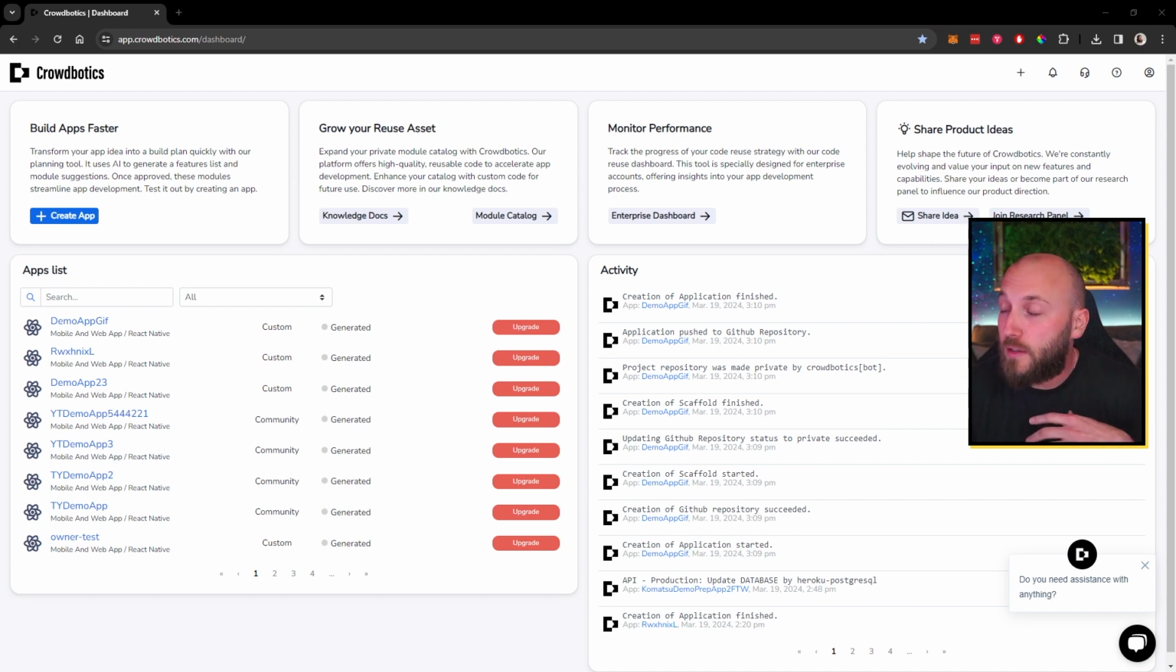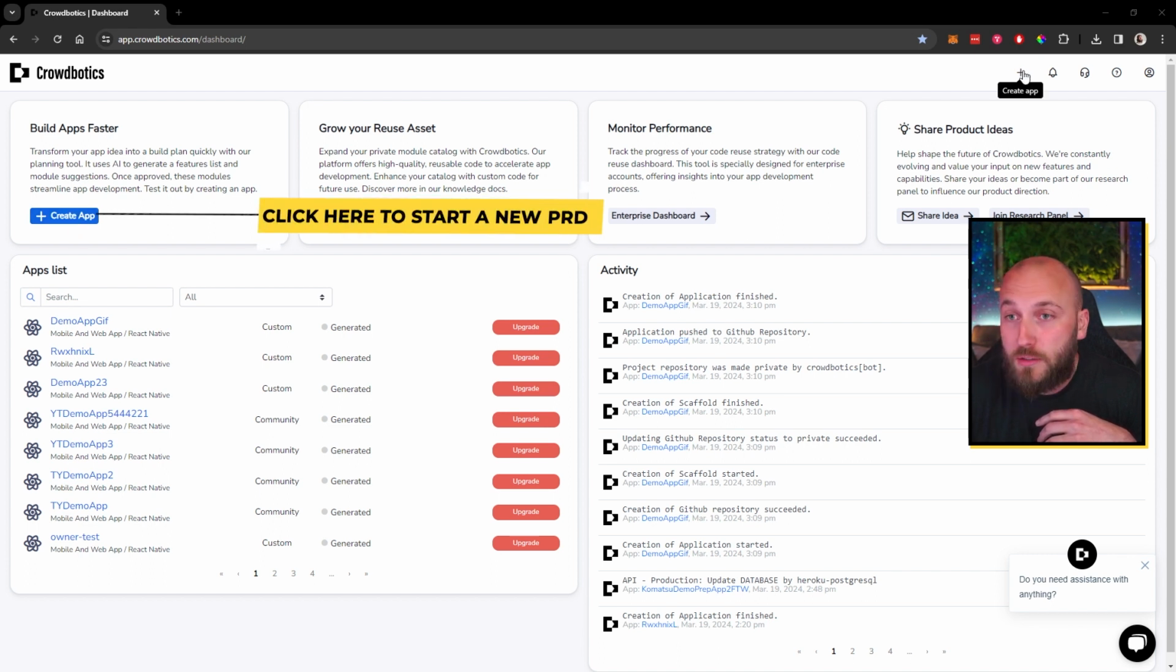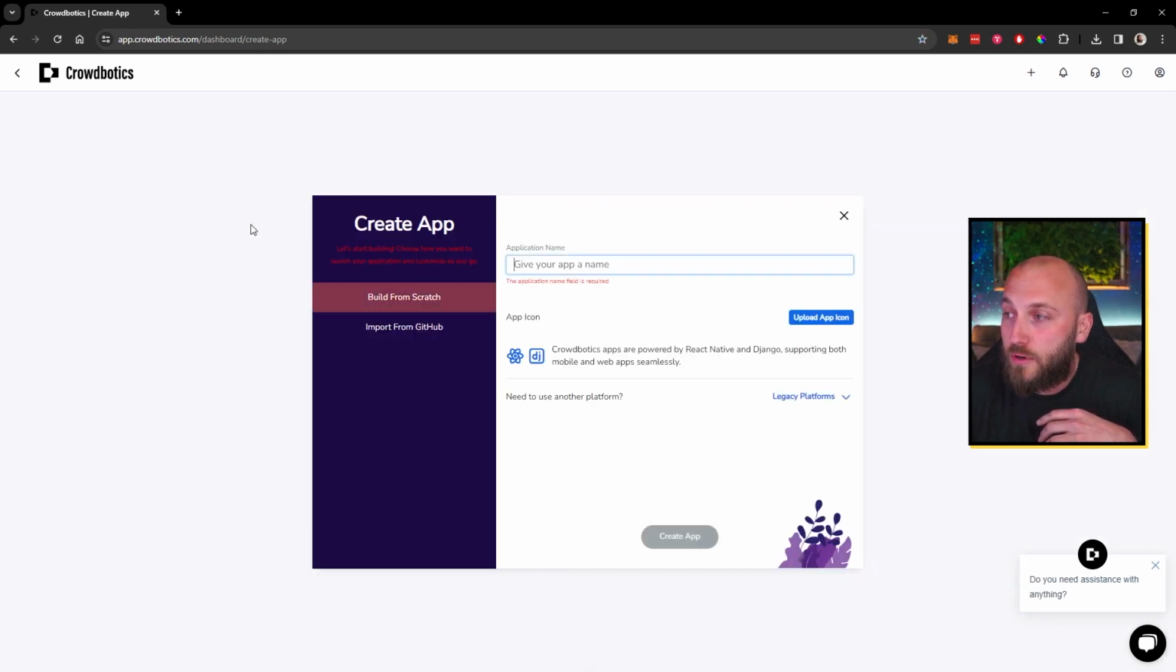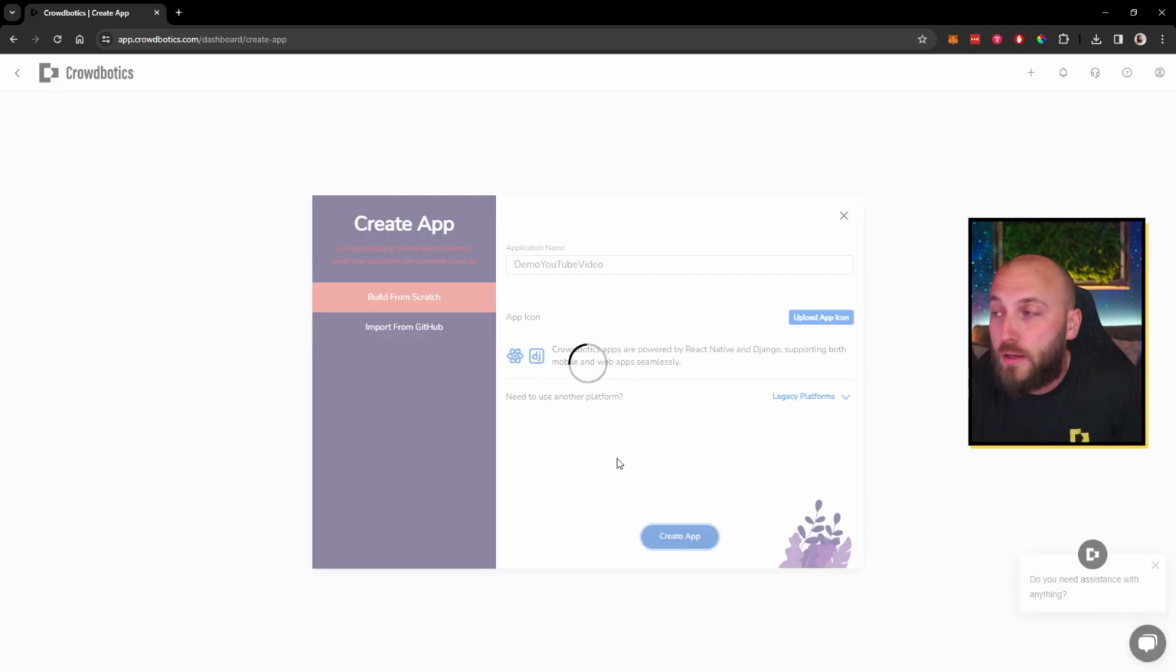Now when you land into the CrowdBotix dashboard here, what you're going to do is go to this Create App button. You're also able to hit this little plus sign. But for today, we'll just click Create App. We'll give our app a name, such as Demo YouTube Video, and hit Create App.